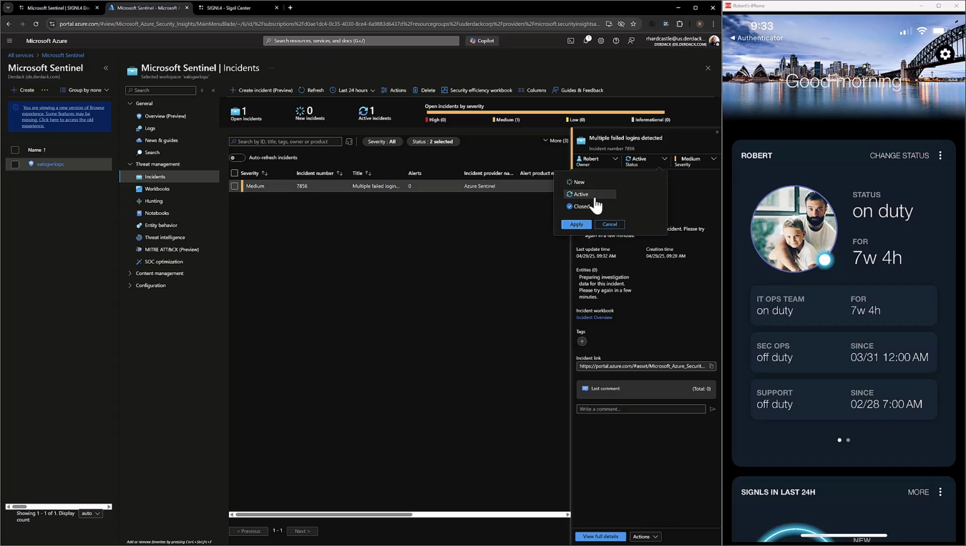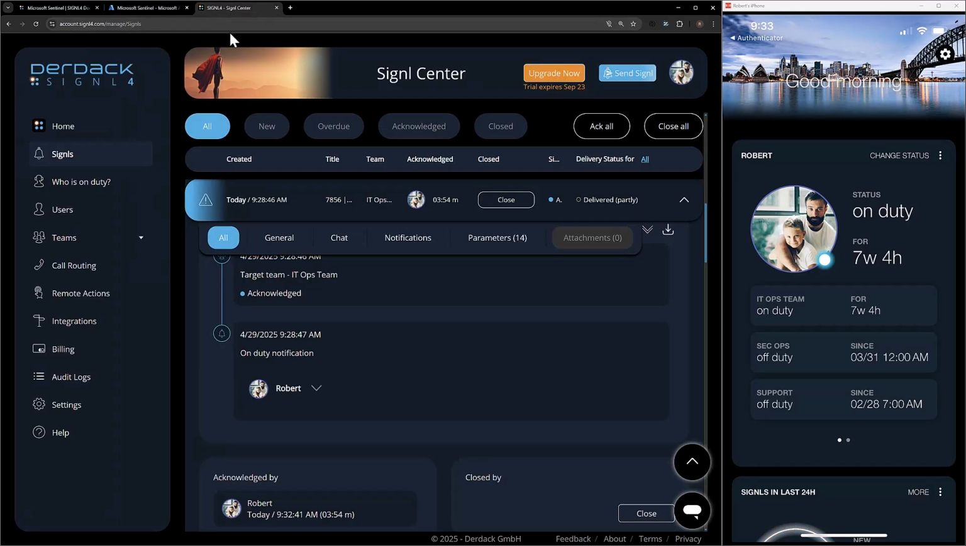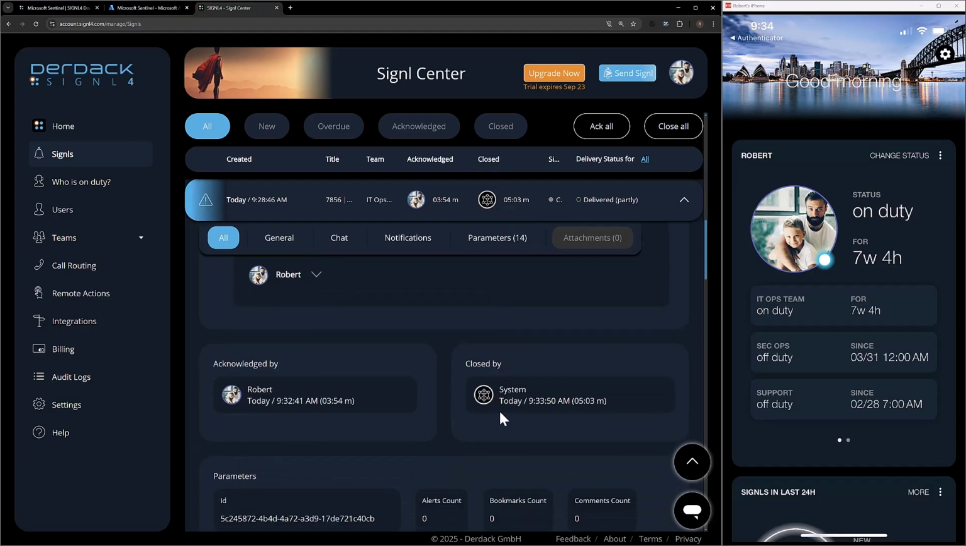on this issue. Now we can also close this. I'll select my activity, set a comment, and apply this. Now the alert status is closed, and if I go back to my SIGNL4 alert, we'll see that the alert closure was automatically added to the event by the system, letting you know that the alert was closed inside of the originating system, in this case, Sentinel.